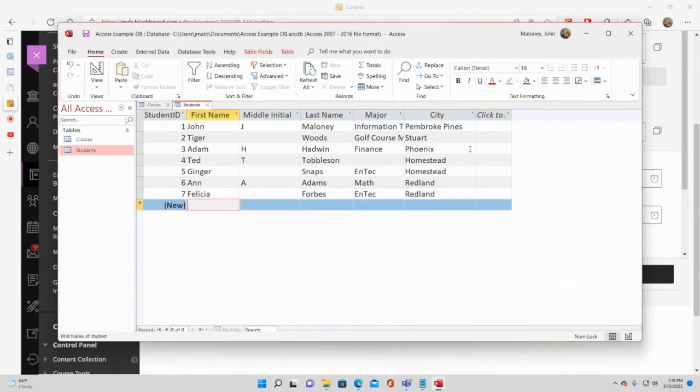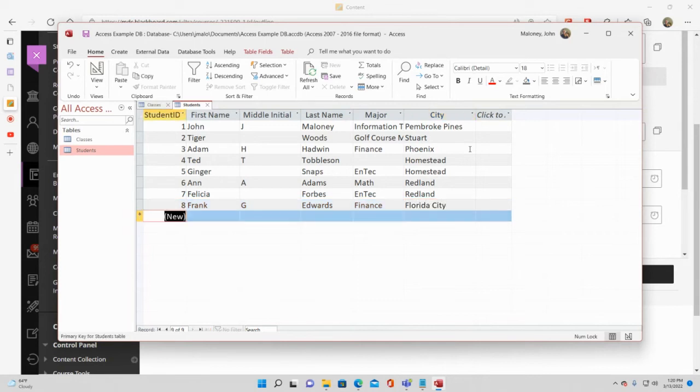Okay. All right. Now let's go down here and say Frank. G. Edwards. Okay, we'll say Frank's major is finance. I won't have too many majors, but I'll have at least 2, with 2 or 3 or whatever. And we'll say Frank lives in Florida City. Now, number 9. Okay, we shall say Cindy. And here we'll say Lou. And we'll say Cindy's major is, oh, I should have said undecided to make him pick one. But anyway, I'll just say it's not chosen. And I'll say Cindy Lou lives in Homestead as well.